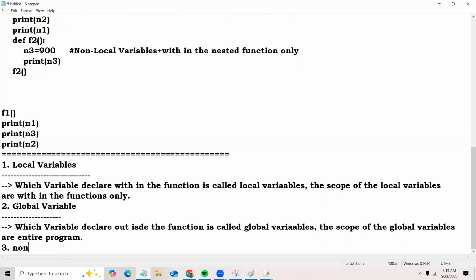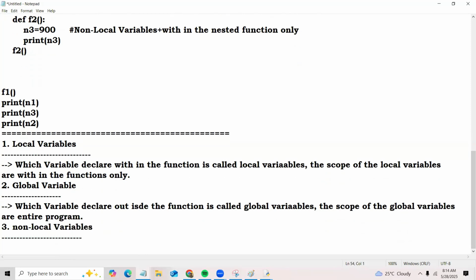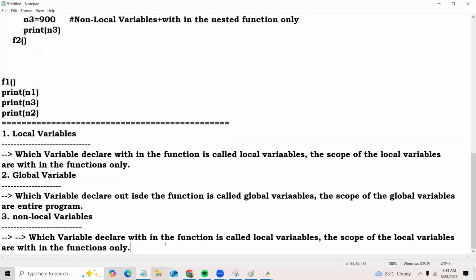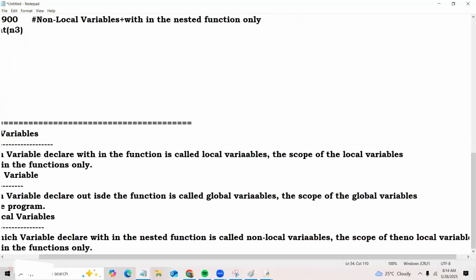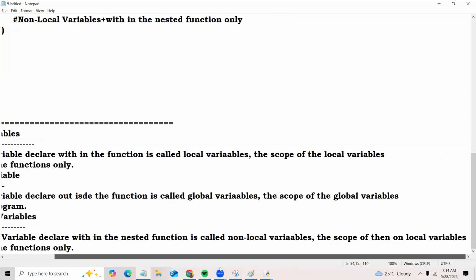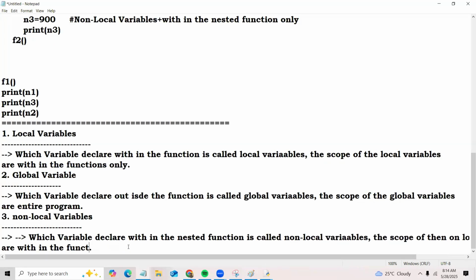The third one is what? Non-local variable. What is the definition? A variable declared within a nested function is called a non-local variable. The scope of a non-local variable is within the nested function only.